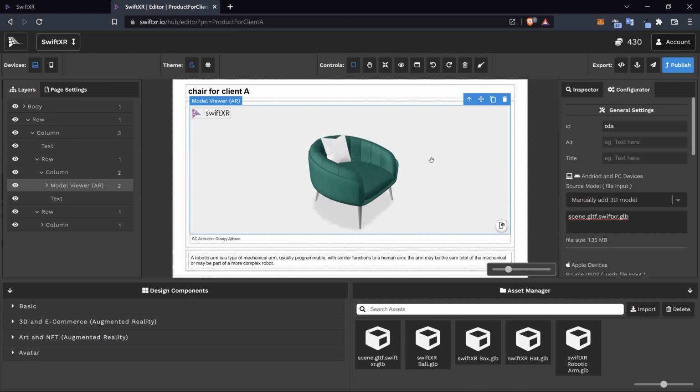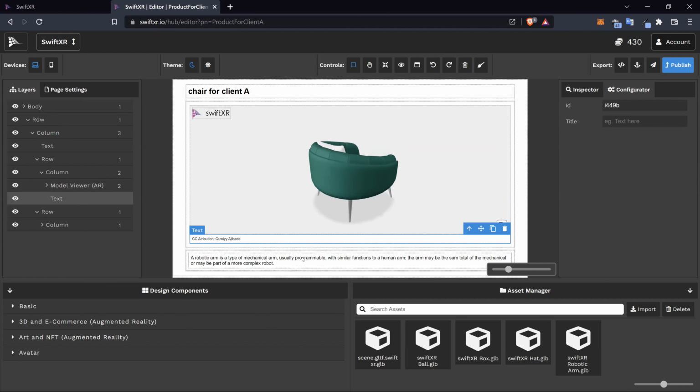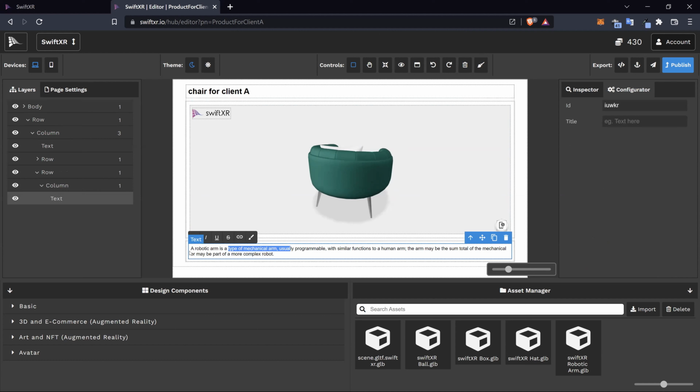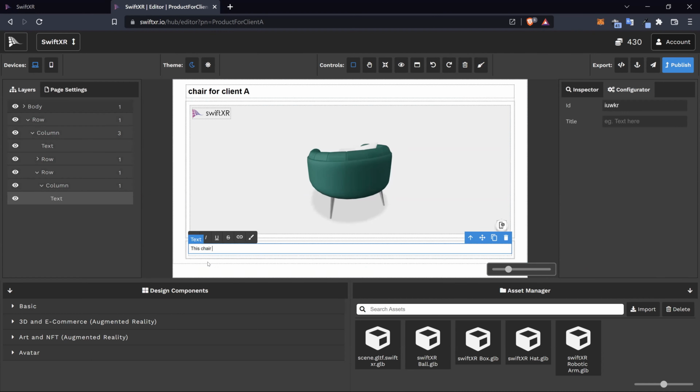So now that we have this, we can continue to edit things here. We don't necessarily need this text, so we could remove it, and you could just give details about this chair that we have here. Say this chair is shared with you for review and feedback. So you could have text like this just to communicate more with the client.